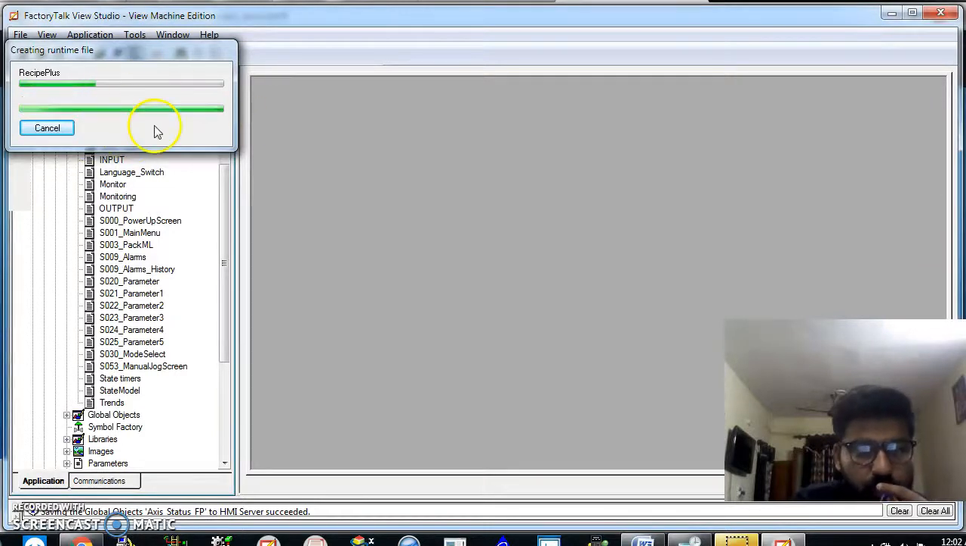After completing this file, we can use this file directly on the HMI through pen drive or this software I already told you, that is transfer utilities.